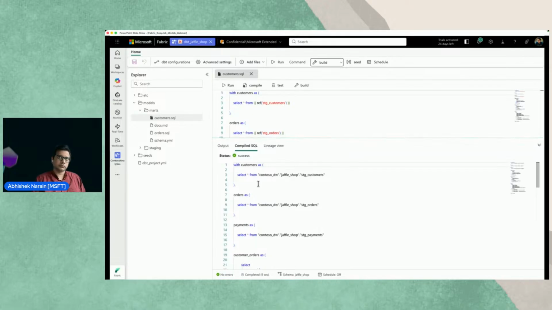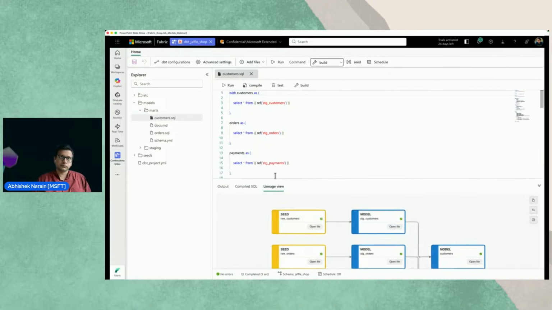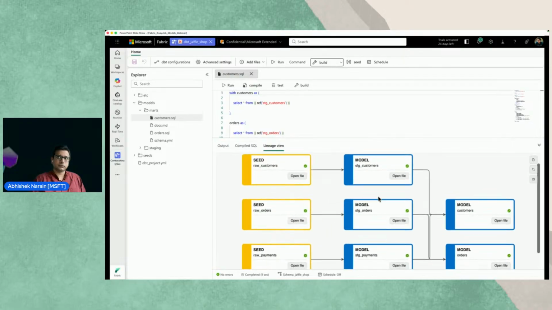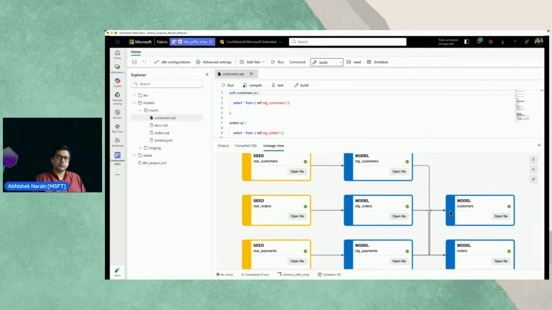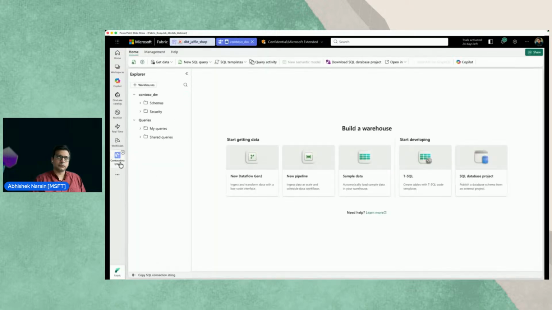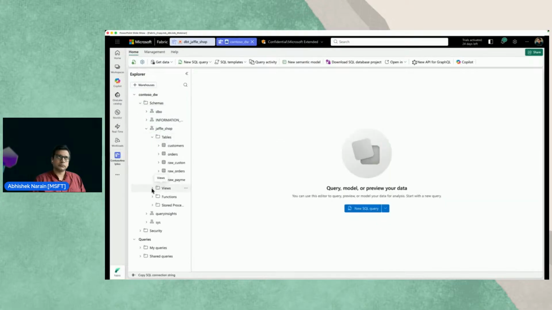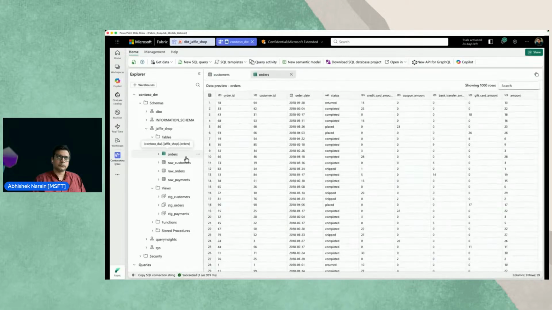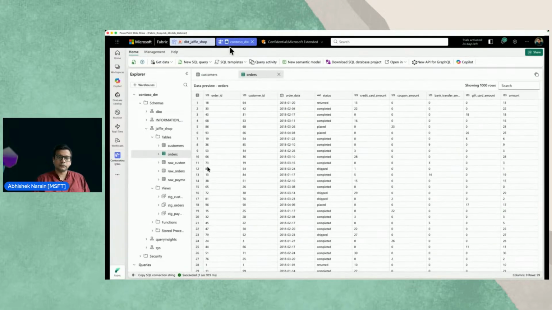Raw orders, payments, customers, then I see staging models, and then final customers and orders models, all green. Now let's explore the data warehouse view to check both the seeded data and the generated models. This is the end-to-end dbt loop. We author, then run, then test, then document without leaving Fabric. It's the fastest path from SQL to trusted models.